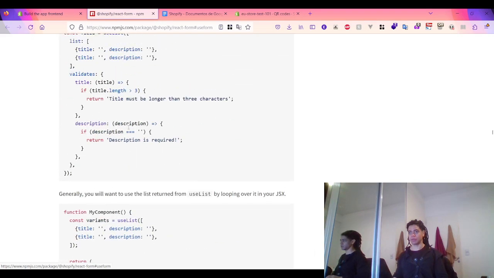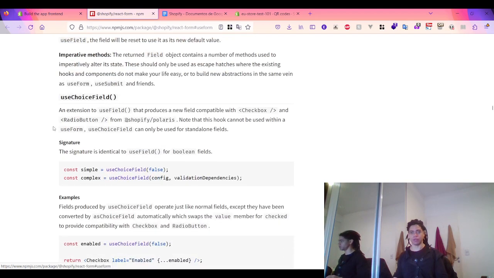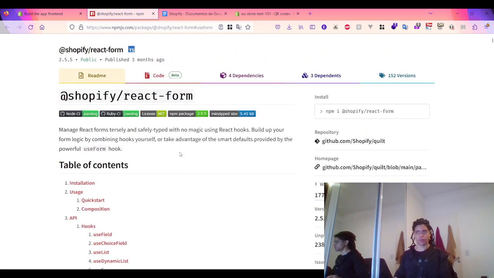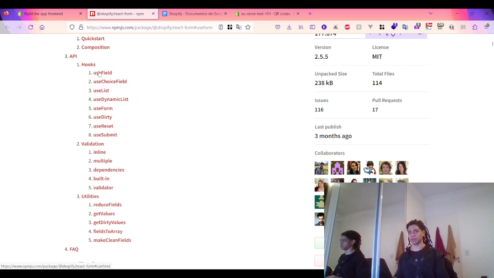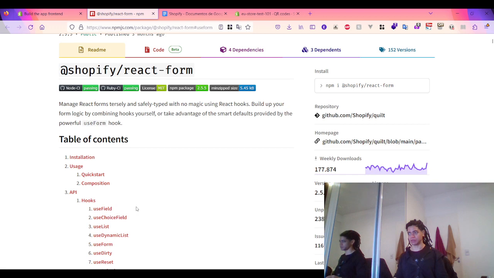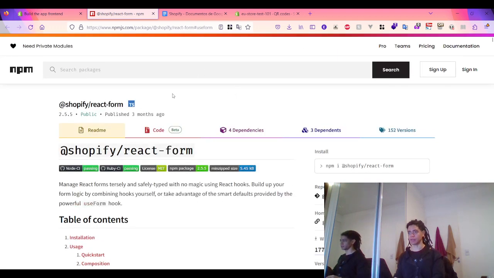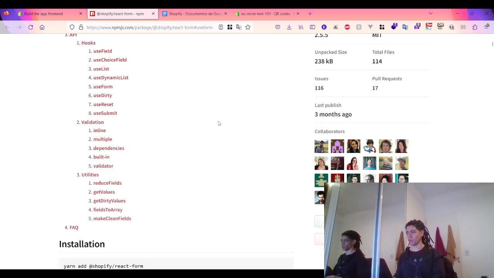But again, I'm assuming that this is something. Wait, what? This is Shopify React Form. Oh my god, okay. Alright, useList, useDynamicList, useReset, useSubmit, validation: inline, multiple, dependency, built-in validators, things like that. Utilities: reduceFields, getValues, getData values, fieldsToArray, makeCleanFields. Alright, okay. So Shopify React Form.